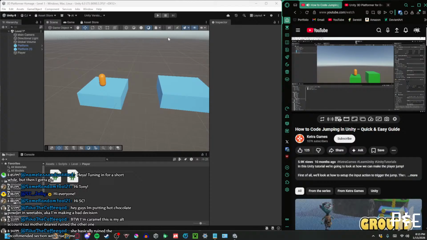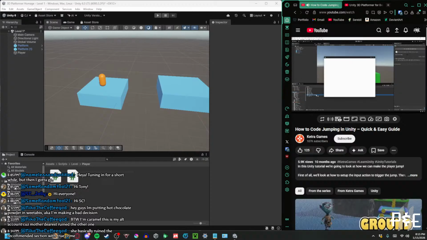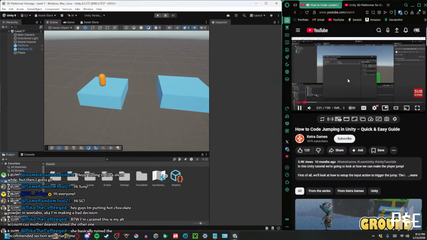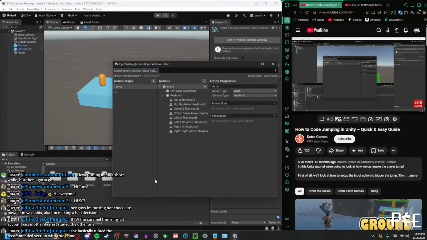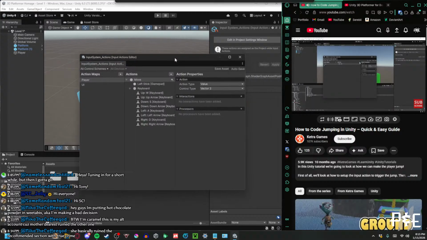Okay, the first thing we need to do is define the input for jumping. We'll go to the Assets folder and double-click the Input Actions file. We'll click the plus button to add a... Hold on, lady, where are you finding this? Oh, yeah. This thing. Another action. We'll call this Jump.